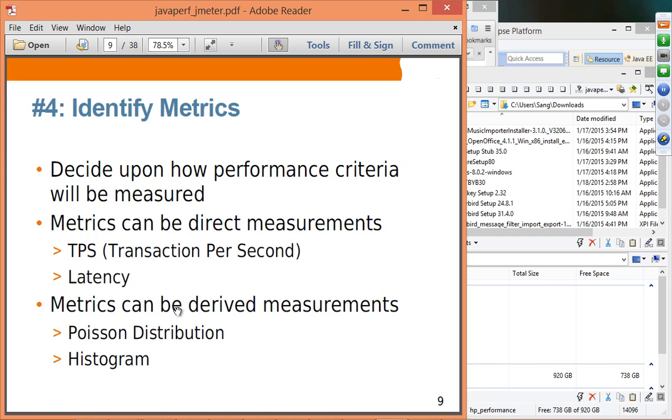Then you identify matrix. So what performance criteria will be measured? Do you want to measure transactions per second, or do you want to measure latency, or both? So matrix can be derived measurements. It could be Poisson distribution or histogram data.